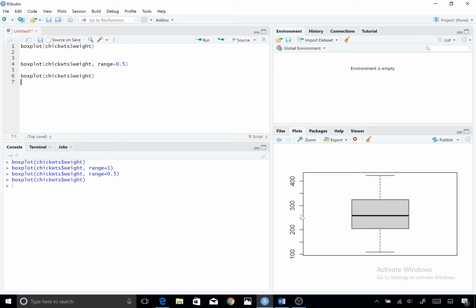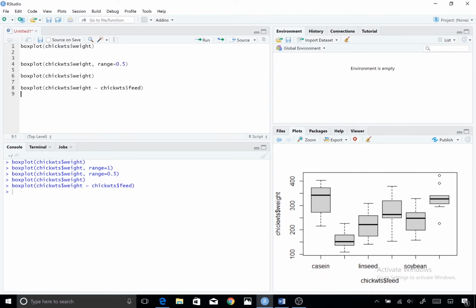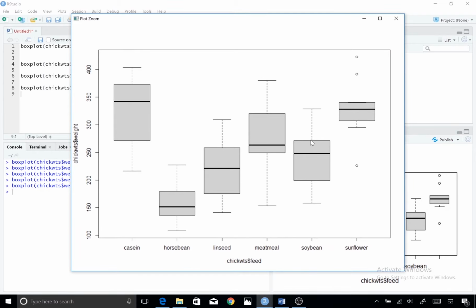I can make a box plot of chickens according to what food they got by using a squiggle. I type boxplot, chickwts$weight, now squiggle chickwts$feed, because I want to graph the weight by their feed. Control Enter. Let me zoom in so we can see the labels. A plot like this allows us to compare multiple distributions to one another.